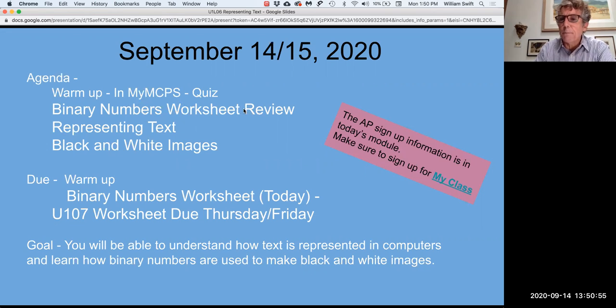Okay, we can talk about it on Thursday if you do, but I just wanted to see, I think everyone gets the basics of this. You get lost in the details of, well, I can't go into it or I'll be giving it away. So then we're going to talk about representing text and black and white images.